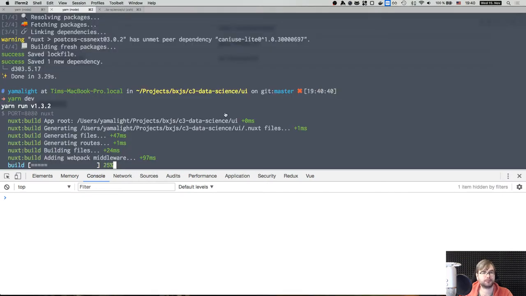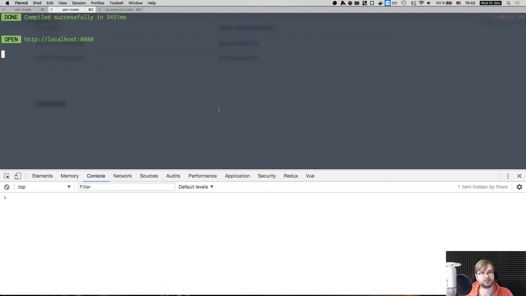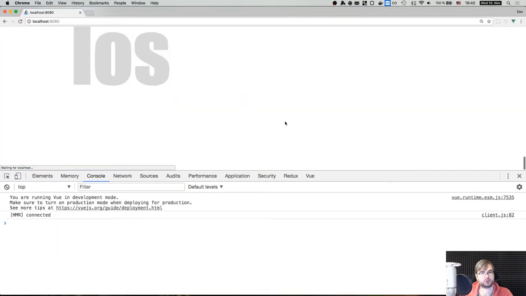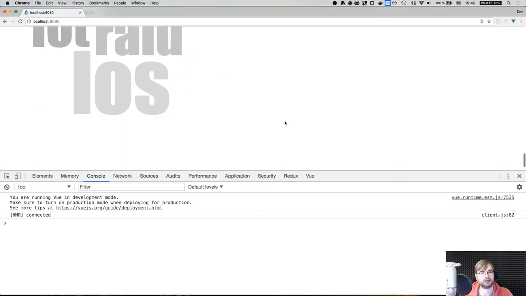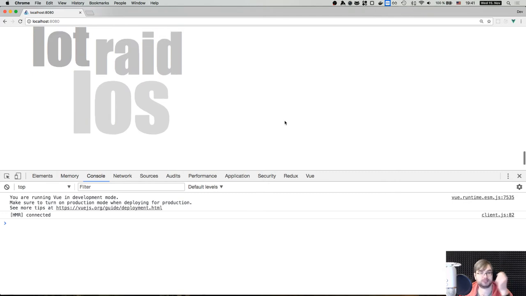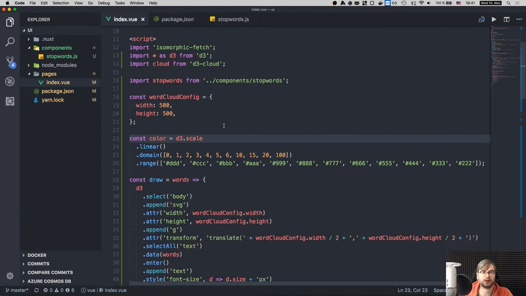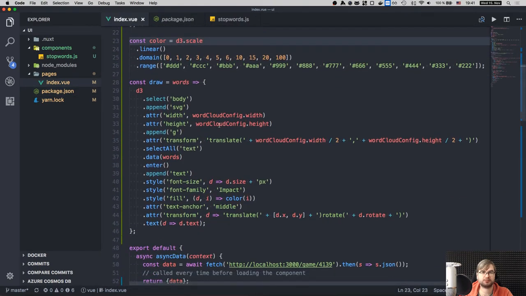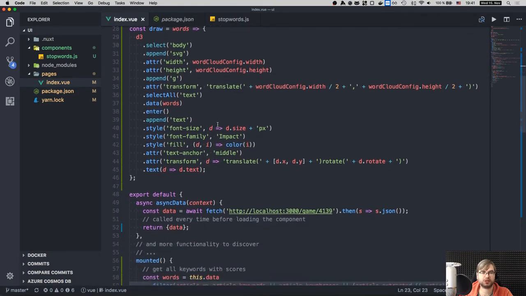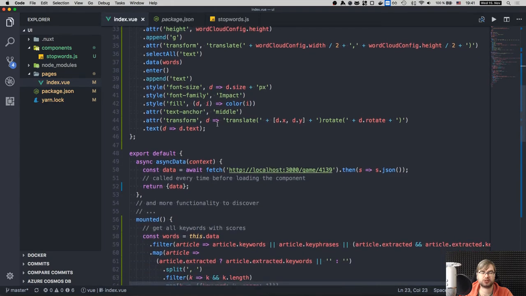Come on. I have to note, even though Nuxt has a lot of very nice features, it's like twice slower than Next.js. There's still not enough words here. Okay, we got this scale, we got this domain. Okay, so we got the sizes.